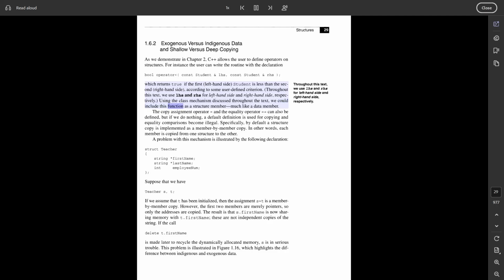We could include this function as a structure member much like a data member. The copy assignment operator = and the equality operator == can also be defined, but if we do nothing, a default definition is used for copying and equality comparisons become illegal. Specifically, by default a structure copy is implemented as a member-by-member copy. In other words, each member is copied from one structure to the other.